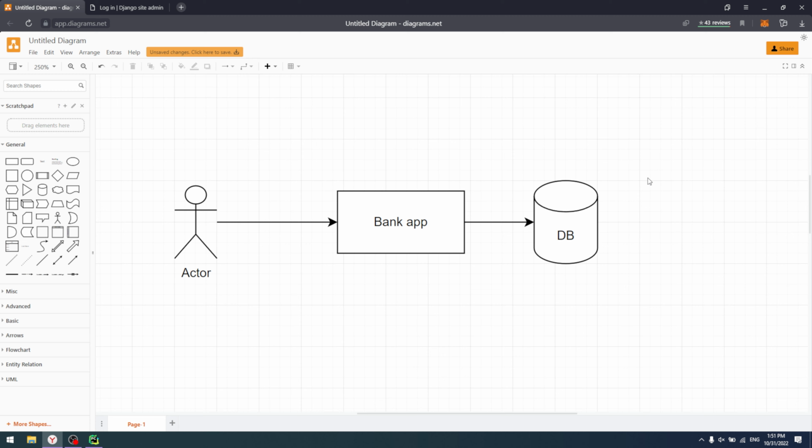Today we'll continue learning IT, and today we'll talk about open and closed parts of your system and why it is so important. So let's start.